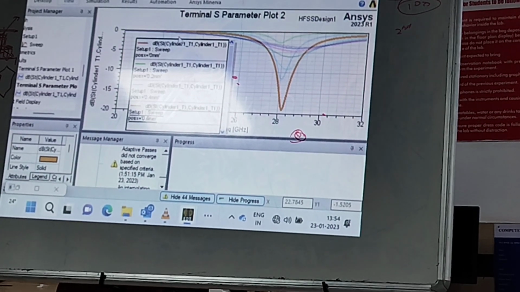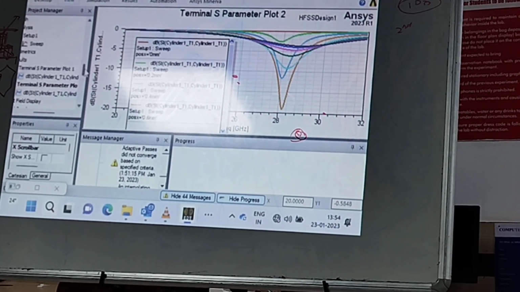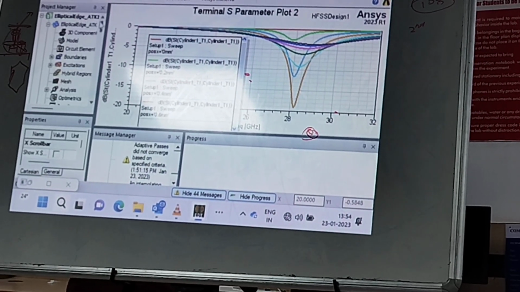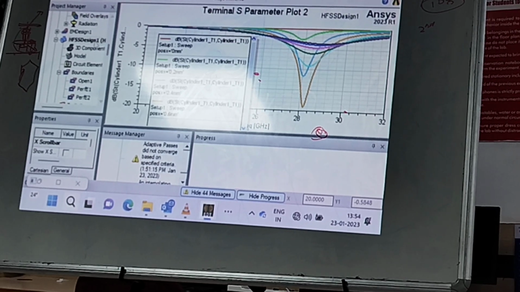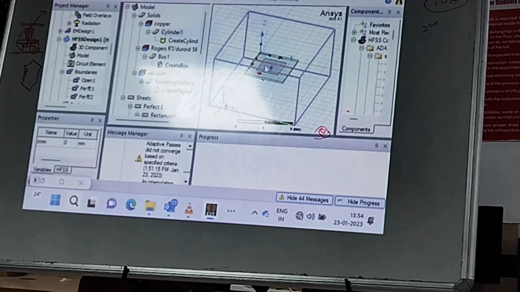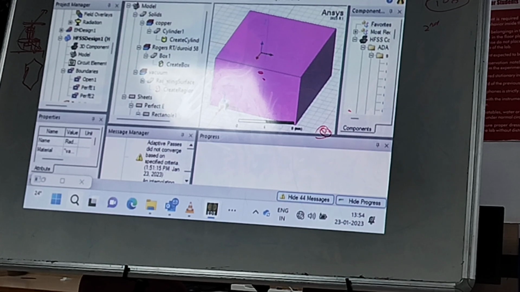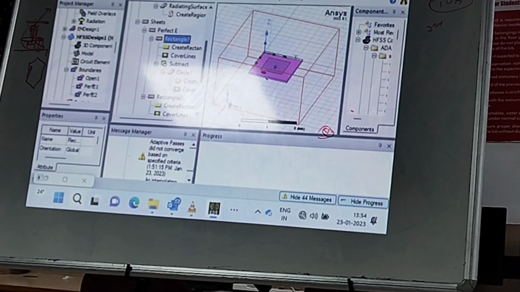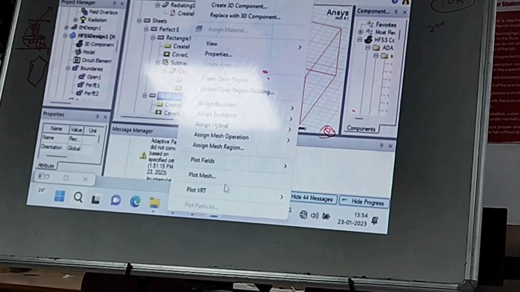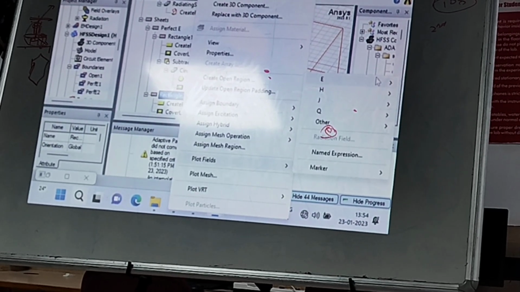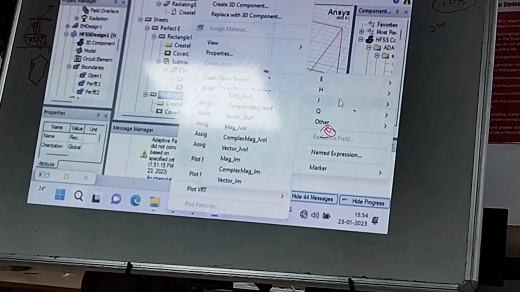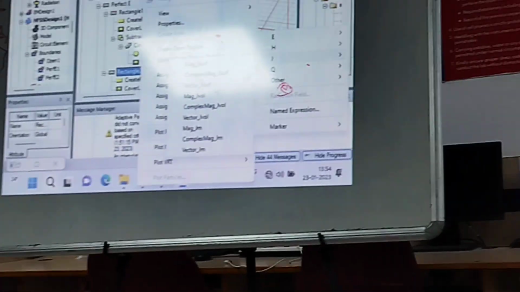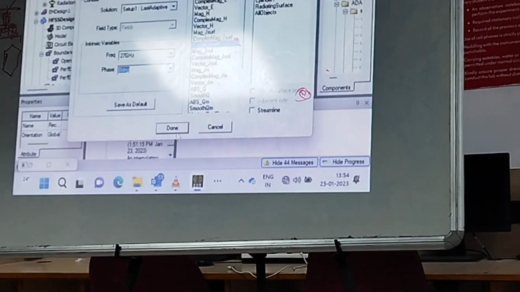Let's suppose this antenna we had designed, and other than that, if you want to go for radiation or field distribution, how it is happening, it is similar, just like that. You can select this particular geometry, that is my radiator, which is the rectangle 2. Right click, go to plot fields. First you can just check with surface current. So let's suppose vector JSurf, then done.